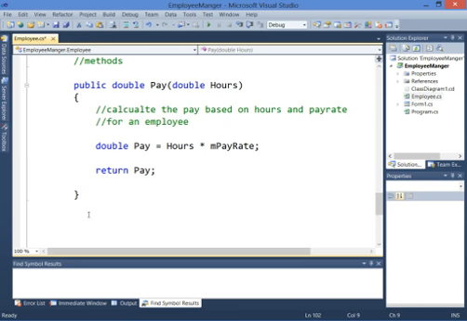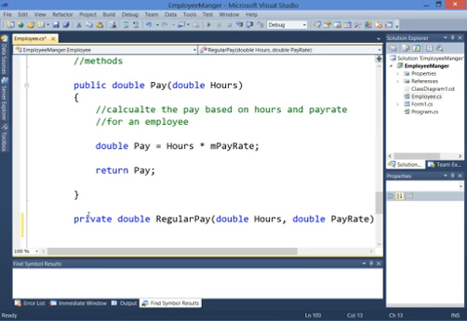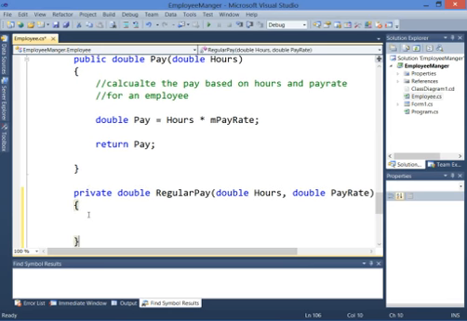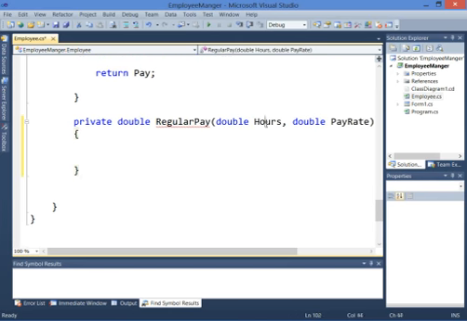So what I'm going to do here is create a private method, and it'll return a double for the regular pay. We'll call it regular pay. We'll put a double in for the hours, and then we'll put a double in for the pay rate. So whatever the pay rate is and whatever the hours are, and then that will calculate the actual regular pay. So we need how many hours they work and then what their pay rate is, right?